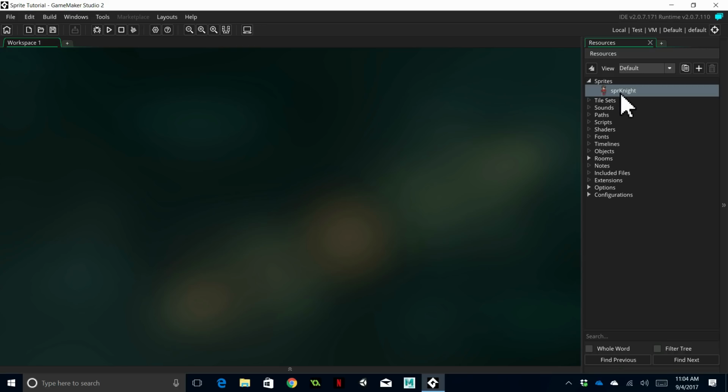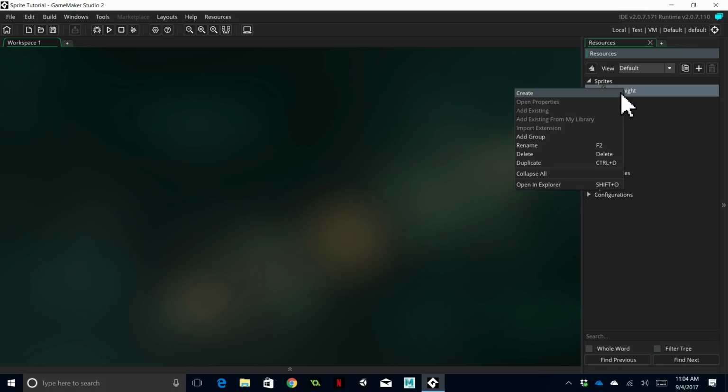Now what I need to do is I need to duplicate this one for each direction. Now I want to keep this original one here intact so that in case I make a mistake with one of the other directions, I can always go back and duplicate it and create another one. So there are a couple different ways to duplicate. If you right click on spr_night, you come down here, it says duplicate right there. You click that and it does it.